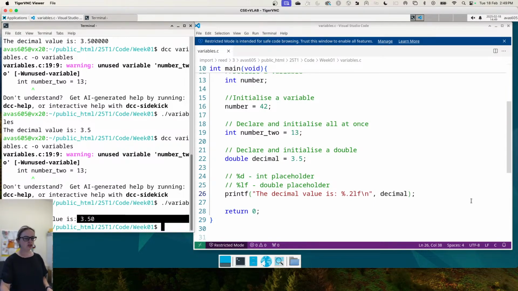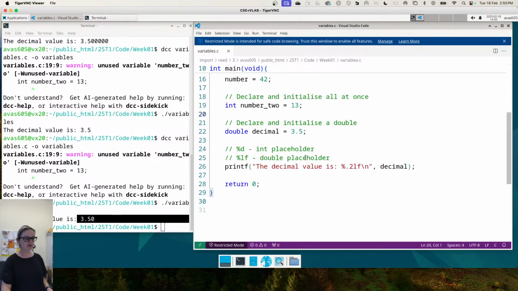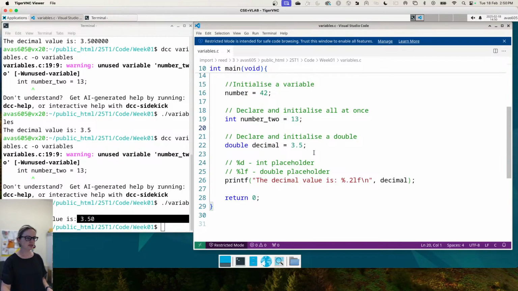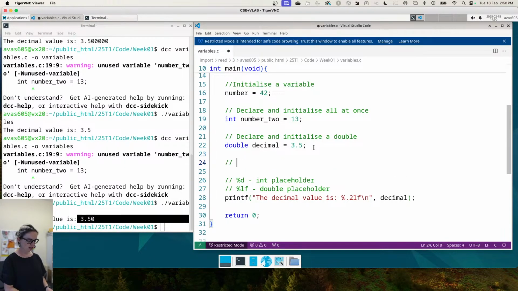Okay, should we bring a char into the picture? What do we reckon? Time for chars? Who wants a char? No one wants a char.